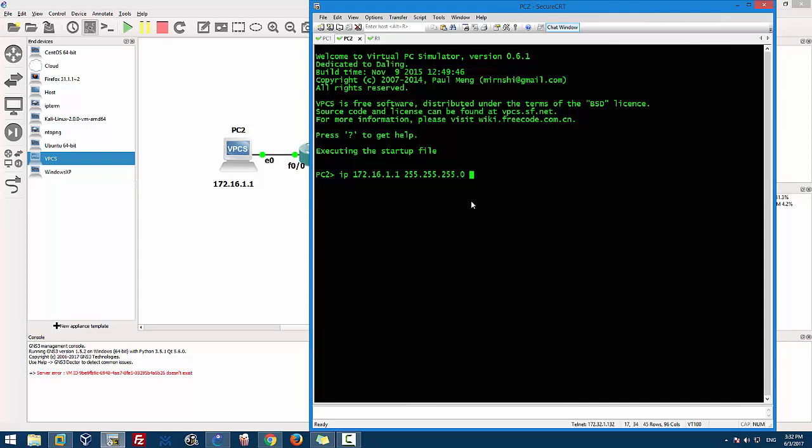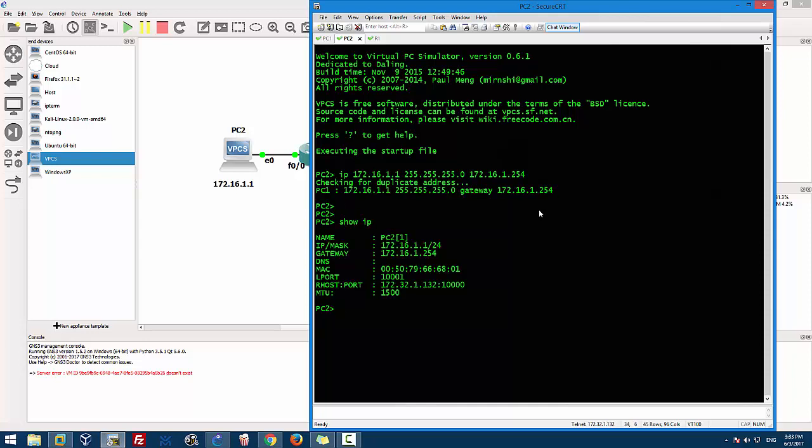So the default gateway, that's how the traffic will go through, right? So the default gateway will be 172.16.1.254. I'm just choosing this IP address. It could be any IP address here, as long as it is in the same subnet. Then enter, checking for duplicate. Show IP. Then here you go.